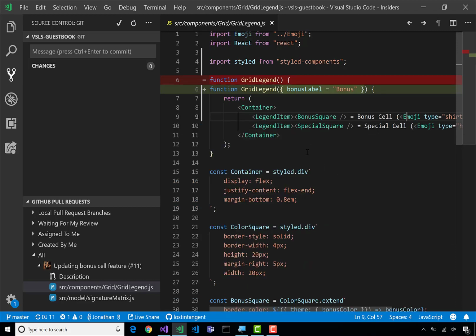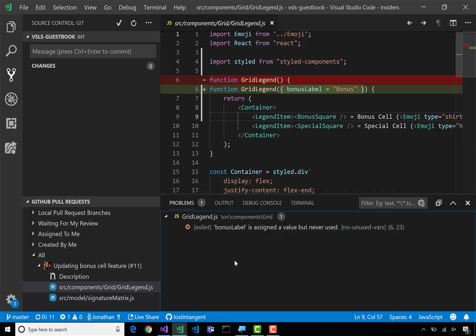Now, beyond hover and being able to peek definition, the other thing that's interesting about the rich code navigation service is its ability to provide diagnostics information on PRs. So you'll notice if I open up the problems panel, we'll see that we can immediately notice an ESLint violation where the bonus label argument is assigned but never used, which is this right here.